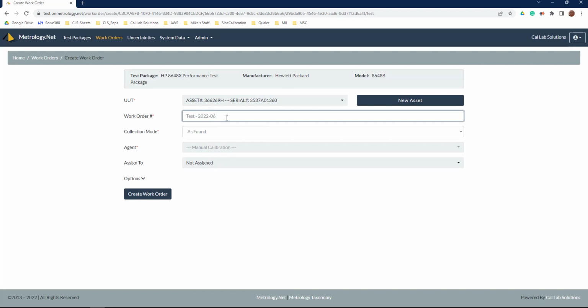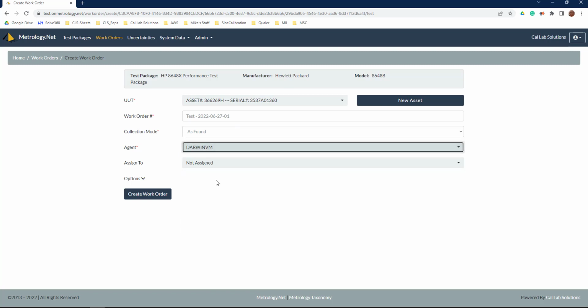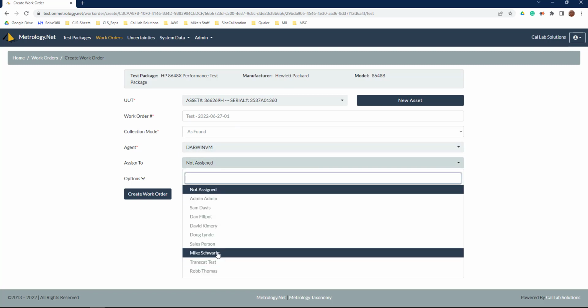So 2206 27-01 is going to be today's date and index number. Then I'm going to assign it to the Darwin VM, and I'm going to assign it to myself.